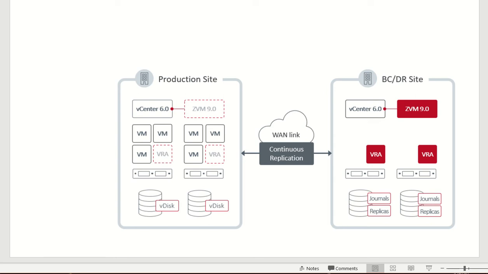The requirement for this is we need a vCenter, two ESXi boxes and a couple of VMs running, and we have a vCenter connected to a storage. And we have the same on the other side: a vCenter with ESXi boxes and a storage.